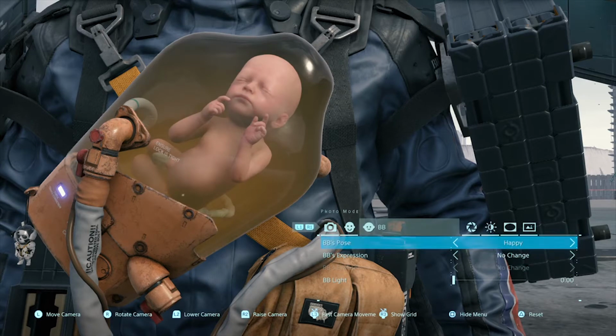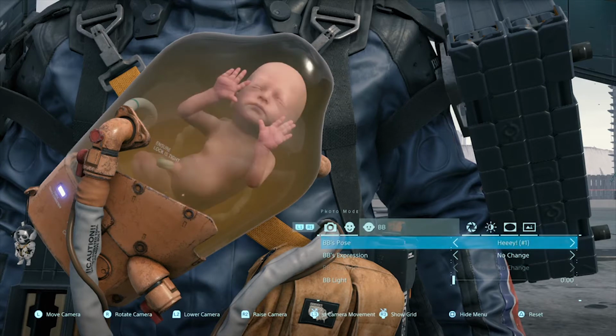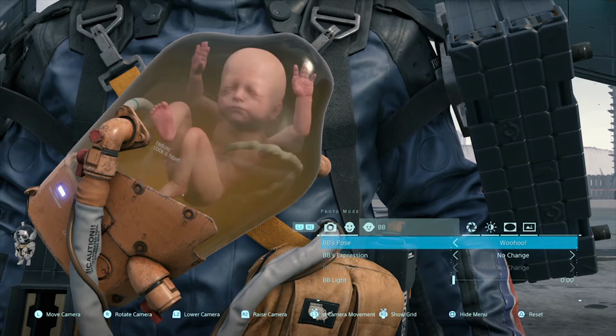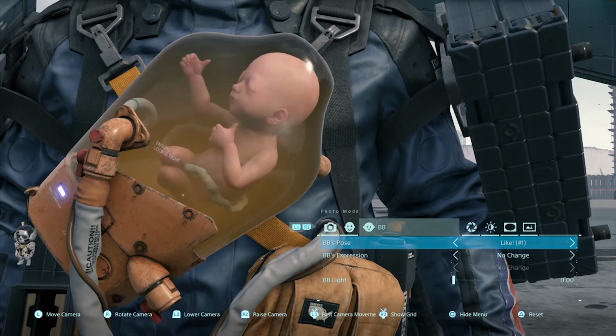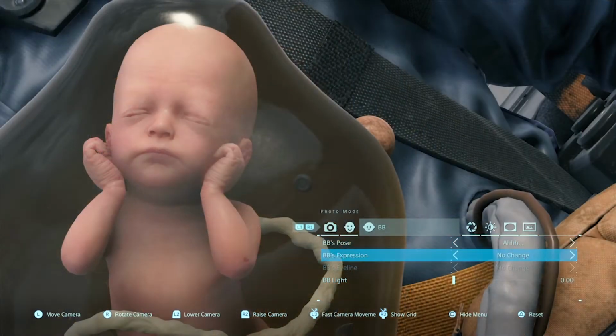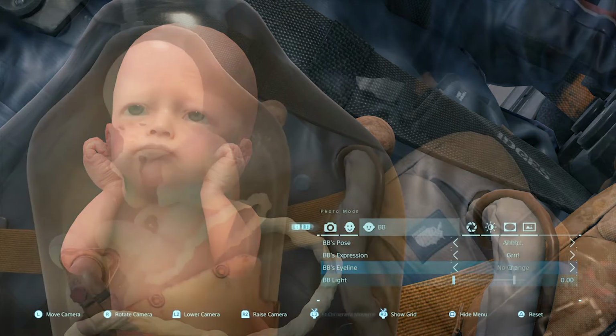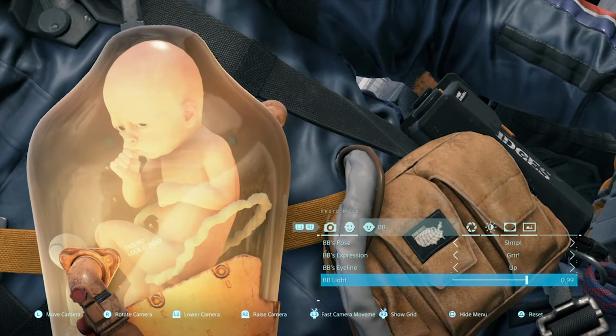The third tab is the BB tab. So you've got BB's pose, so you can set BB to look in whatever way you would choose. So there's again plenty of variety. Then you've got the expression, and they're probably the same as Sam's one. There's a lot there to choose from. Again, you've got the eye line, which is kind of weird, moving BB's eye around like it's a ventriloquist dummy. And then lastly, you've got the BB light, which is good if you just want to brighten up the unit that the BB is sitting in.